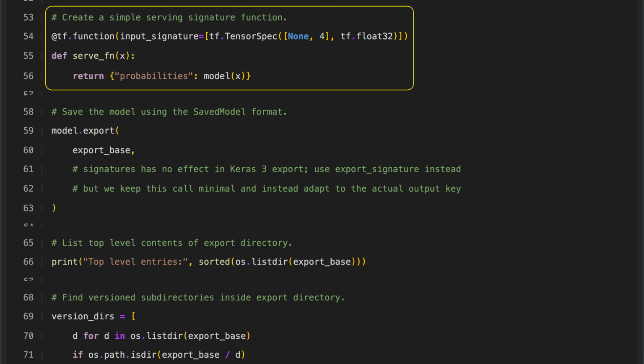We use a TensorFlow function decorator to define how our model is served, including an input signature that expects a tensor with any number of rows and 4 float columns. Inside this function, the input tensor is passed through the model to generate predictions. The function then returns a dictionary, whose probabilities entry contains these prediction values. This structure clearly defines the input and output formats, which is important so external systems can reliably send data to the model and read its results.